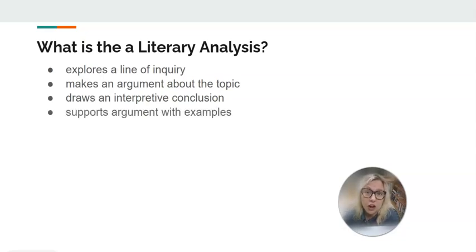It supports the argument with examples. For this essay, I think 6 good examples would be great. 3 minimum. And of course, this literary analysis analyzes authorial choices, literary aspects, whatever we want to call them.